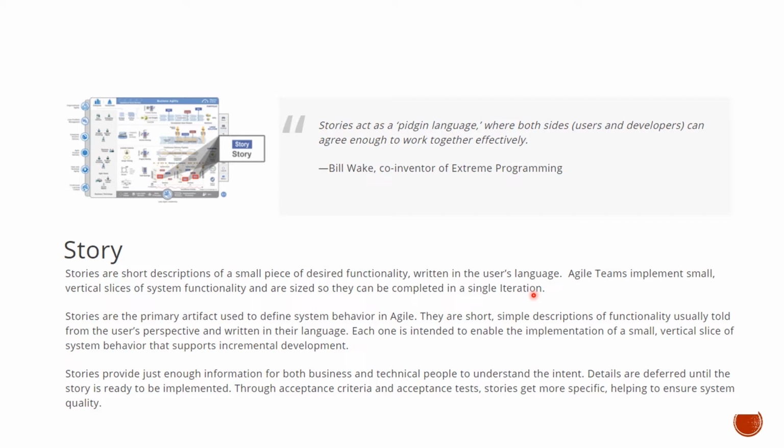All right. Agile teams implement small vertical slices of system functionality, sized so that they can be completed in a single iteration. What does it mean to you? A story should be of a size that can be completed within an iteration. That is why it is called a story. Otherwise, you cannot call it a story. You have to split it into smaller ones.